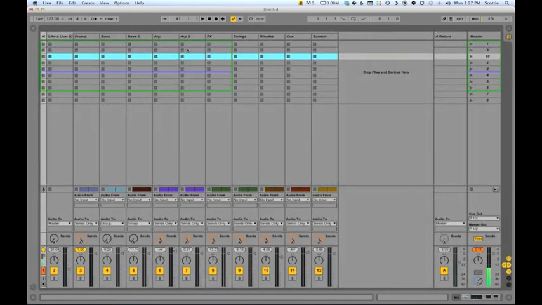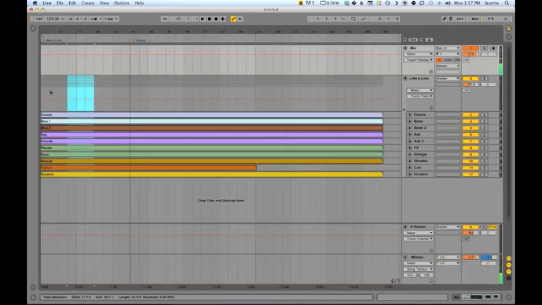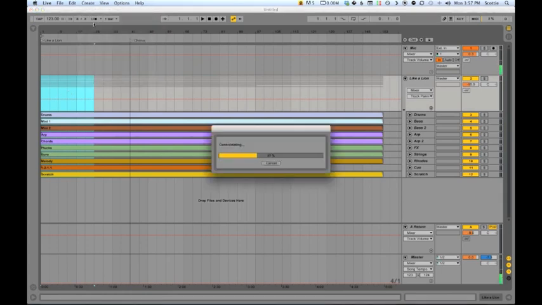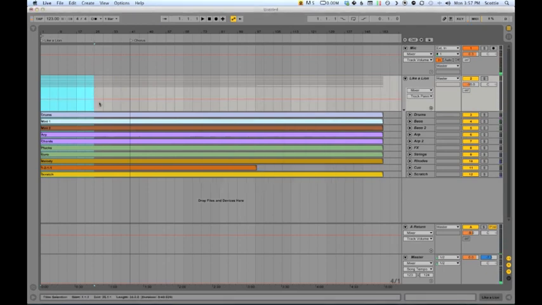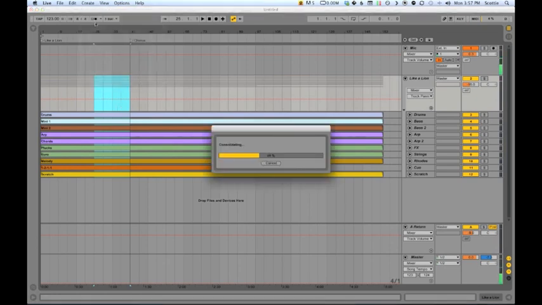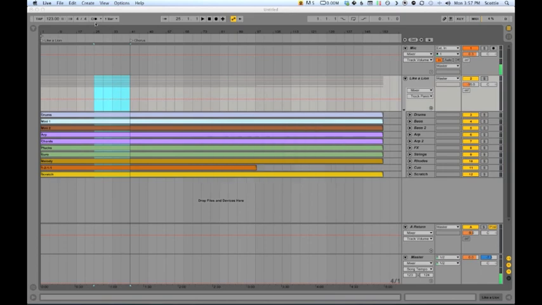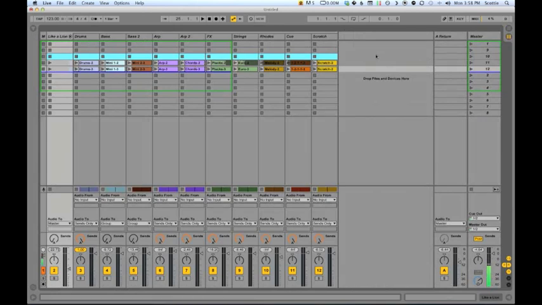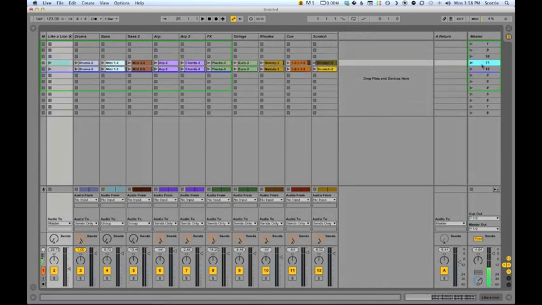But in session view, we can basically create scenes like we did before. We can select time and we can say create, consolidate. Okay, let's do the next part. Consolidate time to new scene. We can also put different songs in each scene. So maybe for song 2, we want the full song and then the last chorus here.